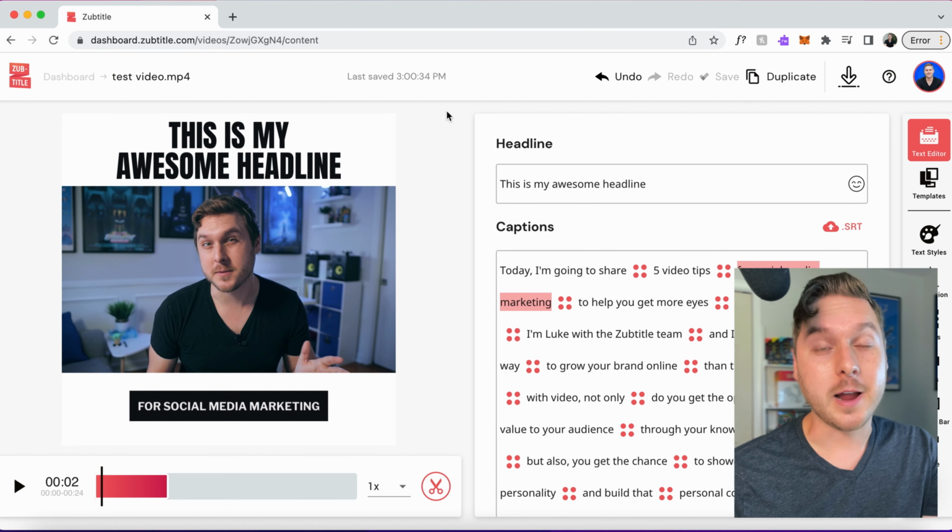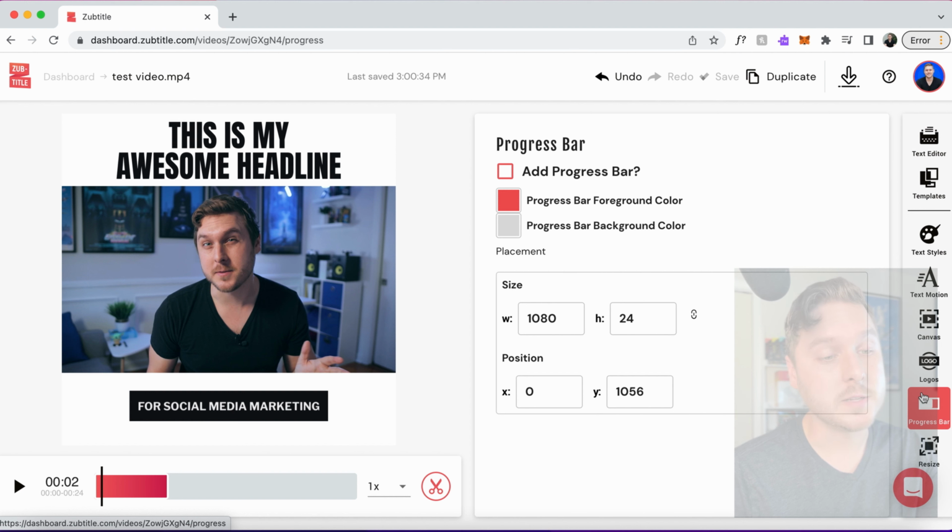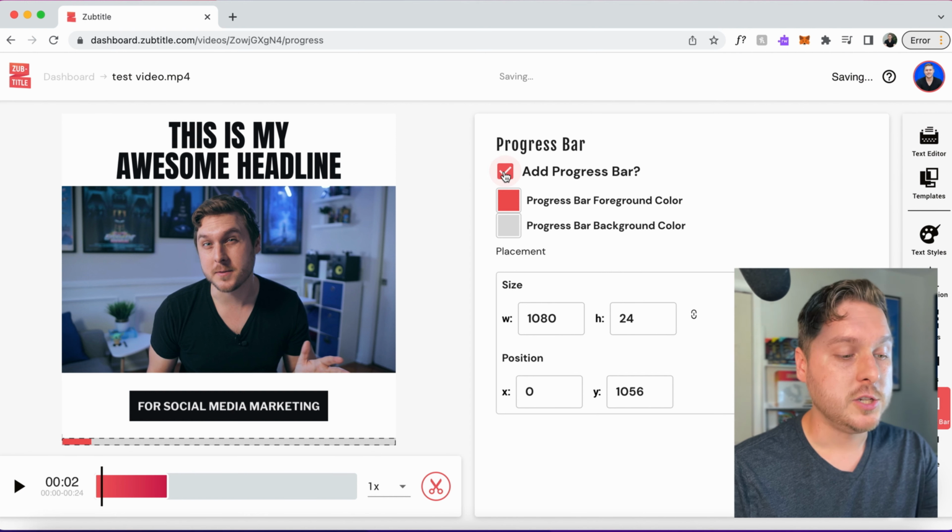Adding a progress bar animation to your video can provide a nice dynamic and visual appeal to help you stand out on social media, and it's really simple to add within Zubtitle. Simply head over to the right-hand toolbar and click on the progress bar pane. And all you have to do is click on the add progress bar to add it below.